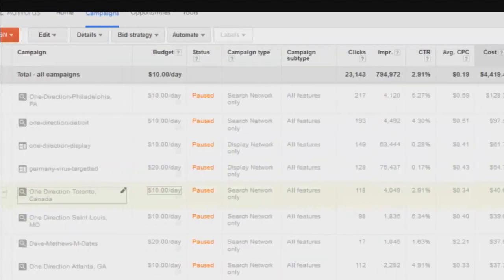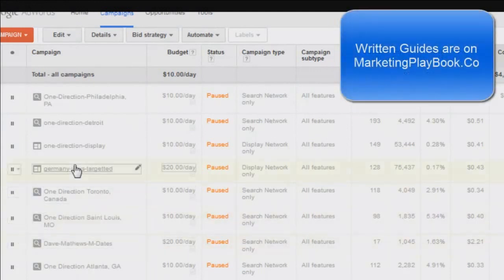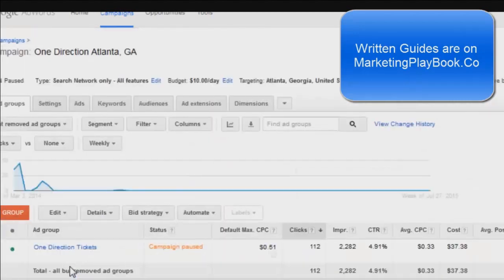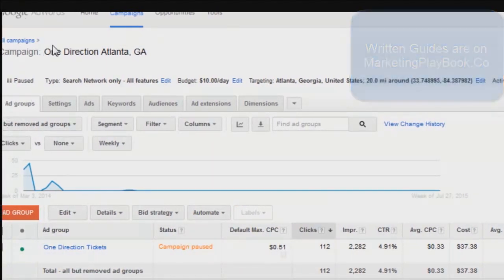Now, an ad group is simply a group of keywords and ad copy all grouped together into one place. Right here we have our campaigns, so I'm going to open up One Direction Atlanta. Here we have our ad groups. This is the campaign, and inside it I have only one ad group set up, One Direction tickets. In this ad group my default bid is 51 cents, so all the keywords within the ad group are defaulted to a bid of 51 cents unless I put in a custom bid.